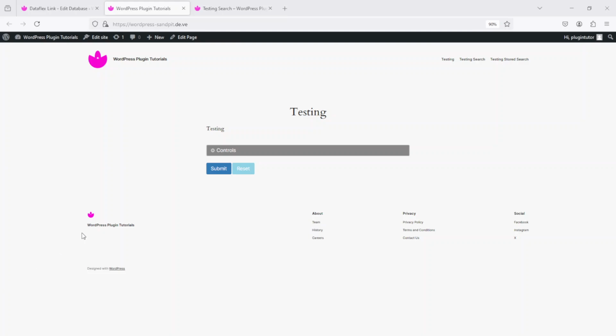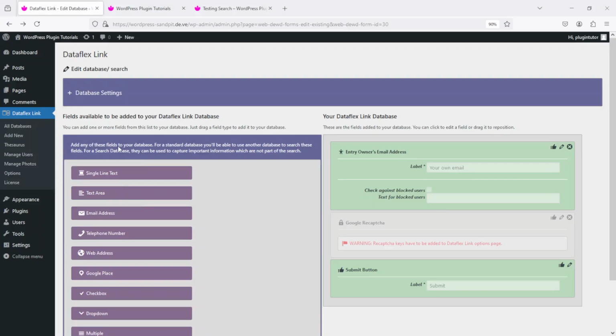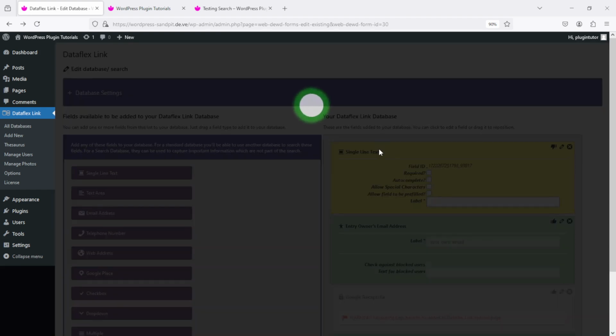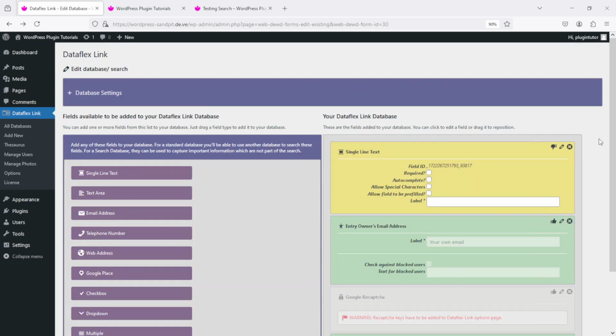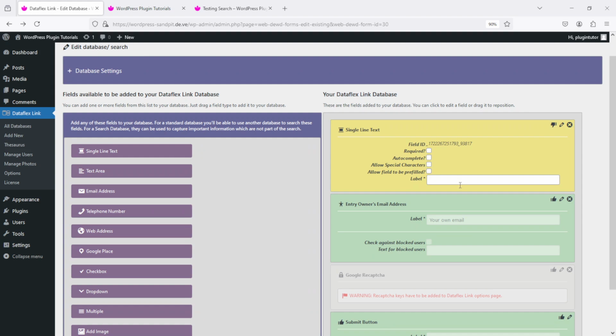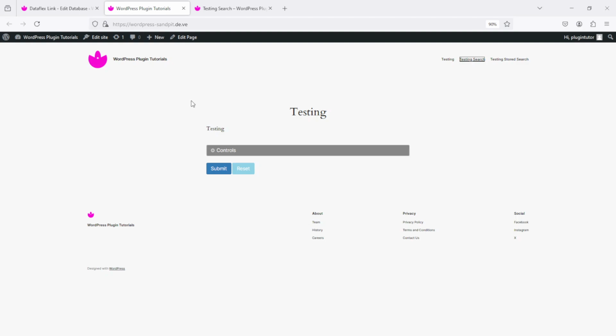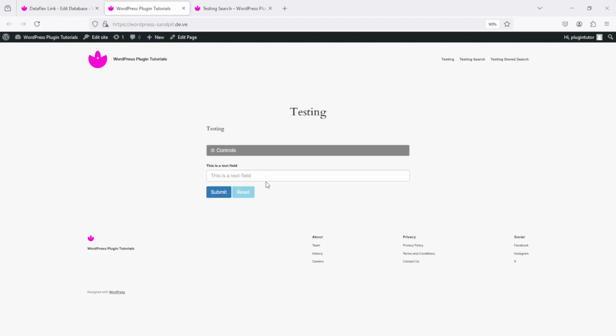Adding a text field to a database. So what we do is we drag single line text over to the right hand side where it says our database, and we have to give it a name. So I'm going to give it a name of "this is a text field", and I'm going to tick. So users will now see, if they refresh the page, they will see a text field.